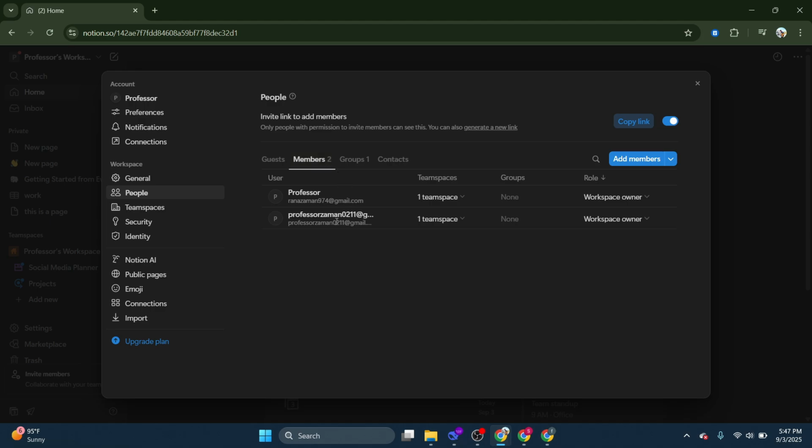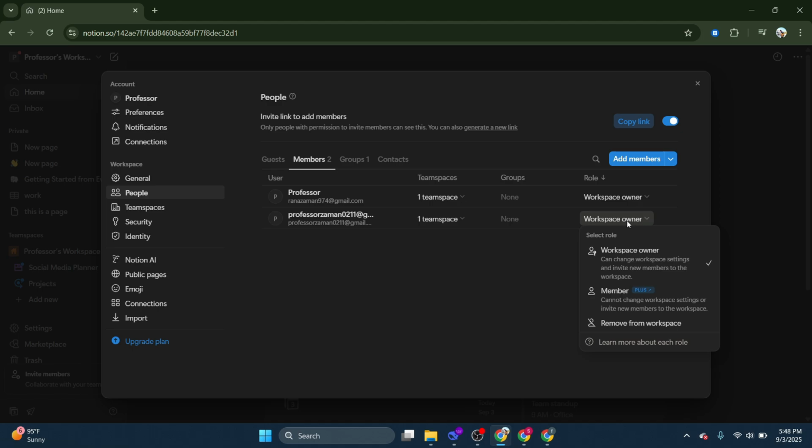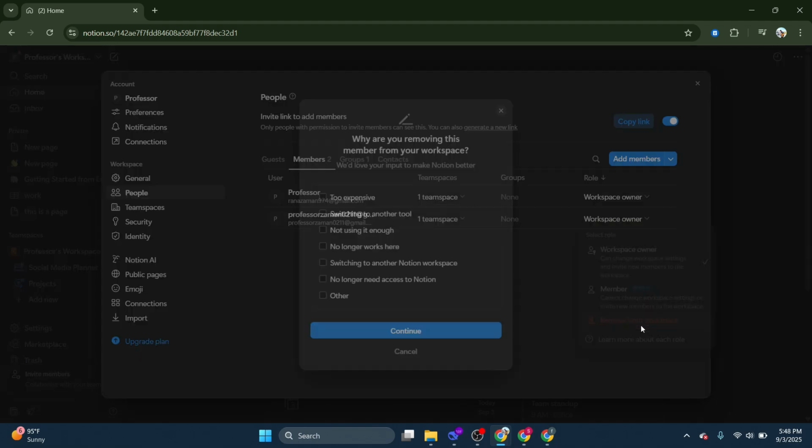Next, scroll through the list of members to find the person you'd like to remove. Once you've located their name, click on the Workspace option next to it. This will open a drop-down menu. In this menu, look for the option that says Remove from Workspace.